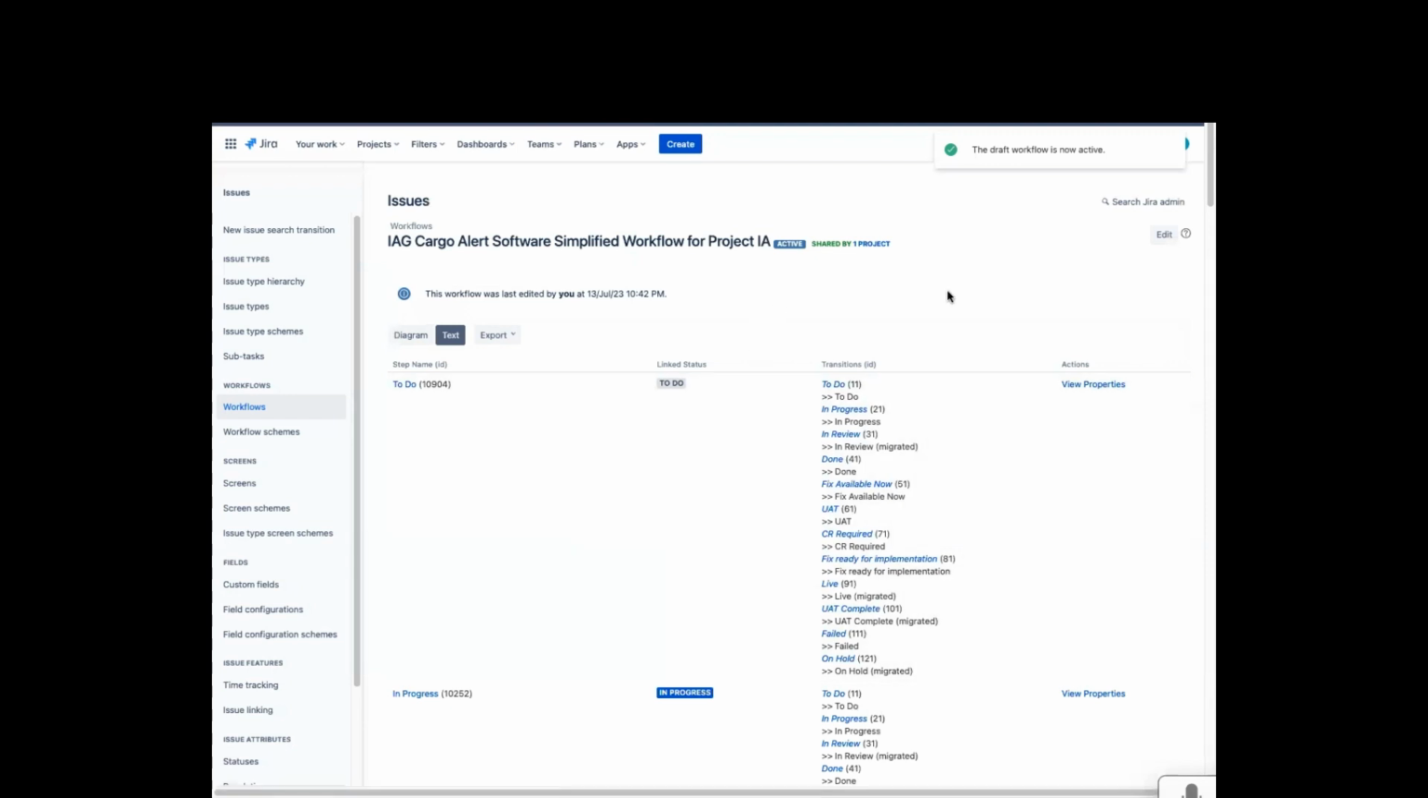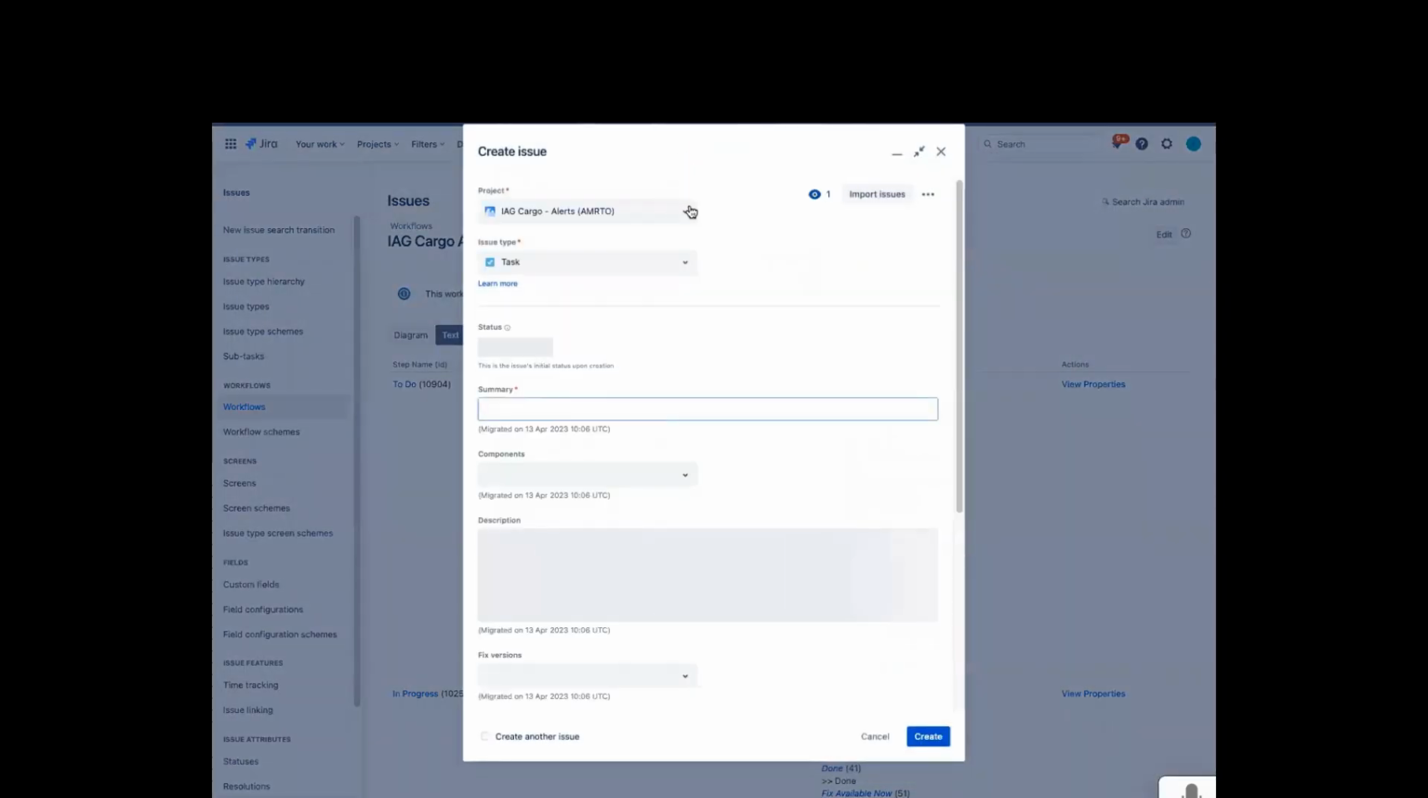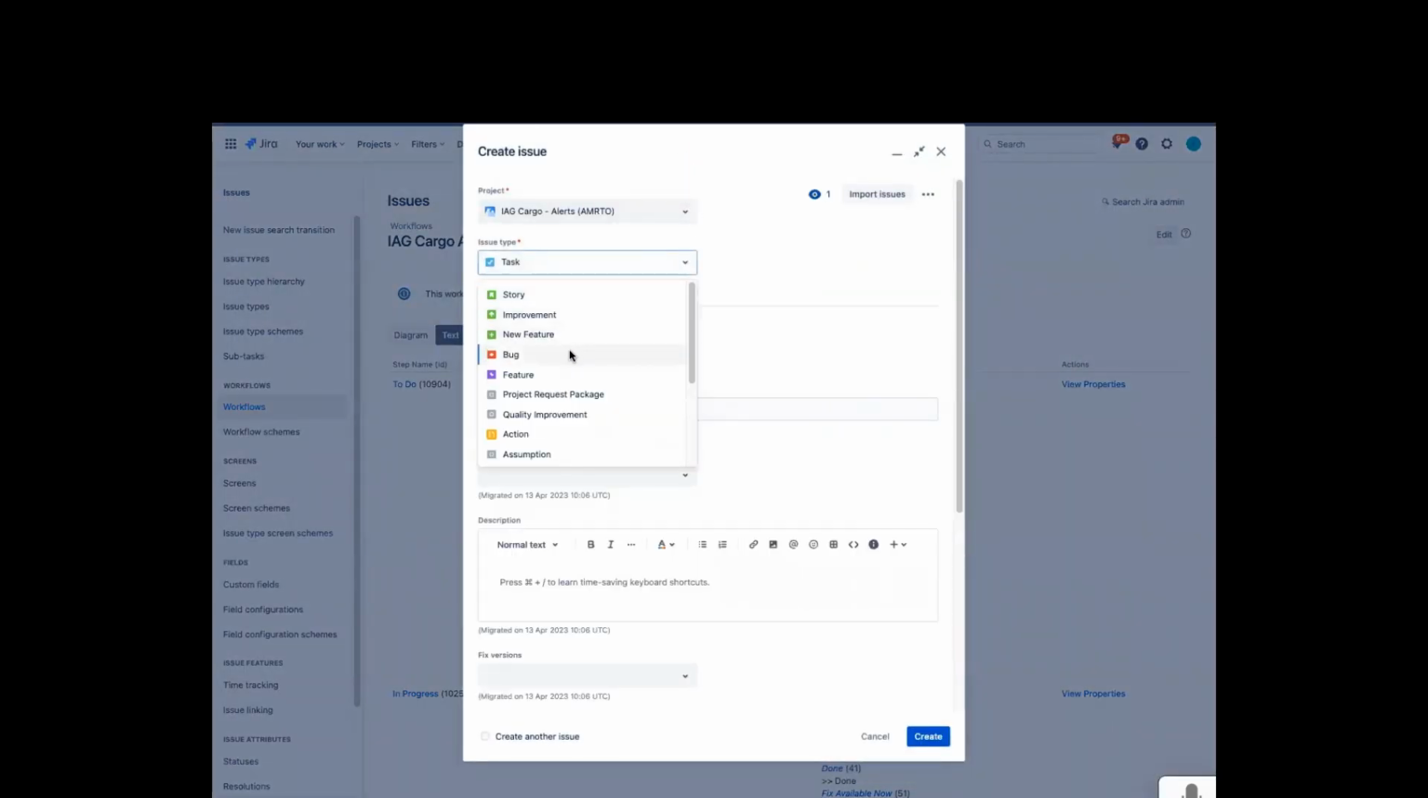So what you would then need to do, you can see now that at the top of your screen, you've got your workflow is now active, and also it's not being shared with any other project. Okay, so what you now need to do is do the same test again. Every single thing you do, always make sure you test it to make sure it's working as it should before you say you're done. So now click on the create button. Let's create a test bug ticket and then see if it works.